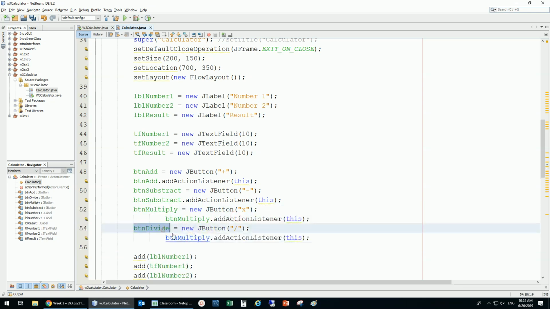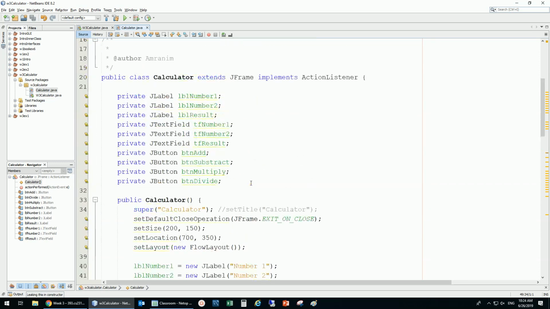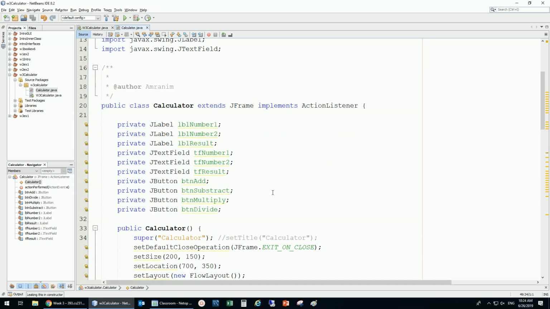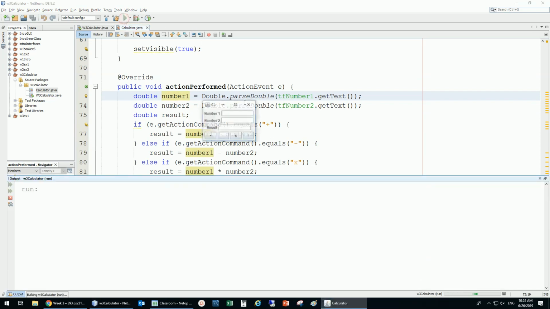And for divide, same thing. Now each one of these buttons is going to be connected to this action here. This is this calculator, because I say this means this class. But this class implements the action listener, so it will find this action performed, and then it will just execute it. So now if I run number 1, 2, plus, minus, multiply, divide, everything is working fine. And if it was 0, I divide, it will be 0. So everything is working fine.